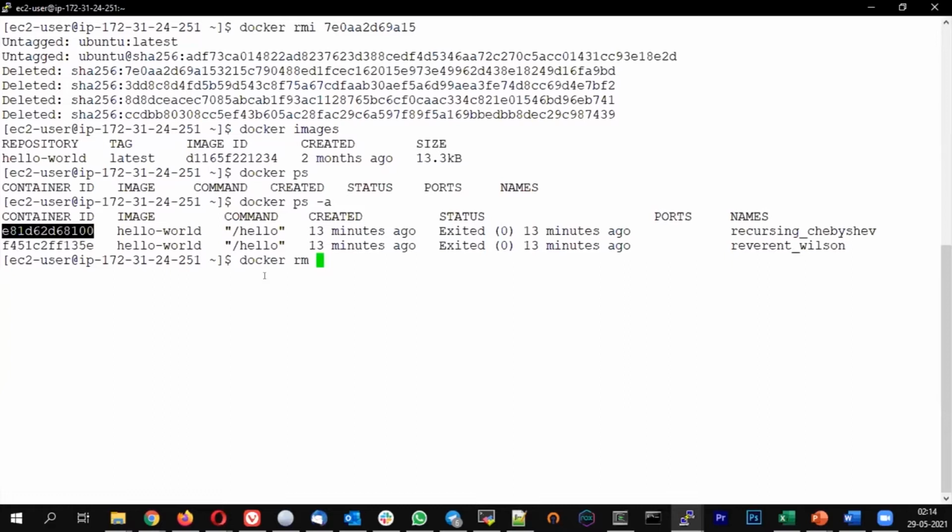While giving the container ID, I can either give the complete digits which are displayed here, or just some of the unique digits of the ID. For example, there is no other container whose ID starts with F, so I can just give F here. This will remove both the containers.